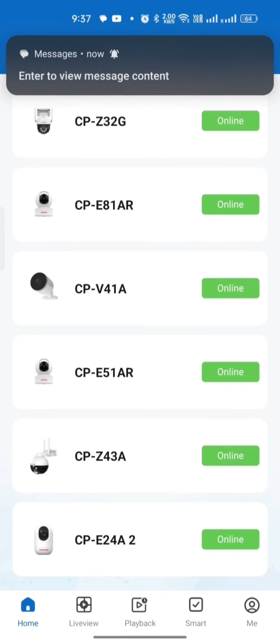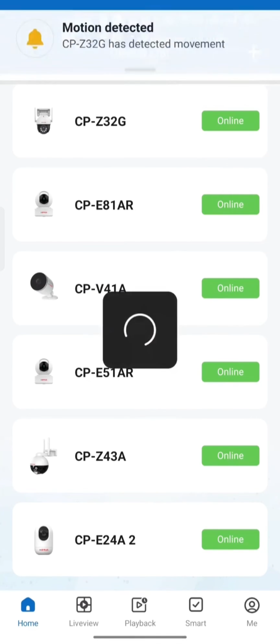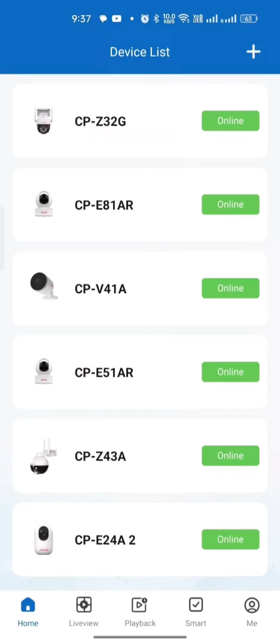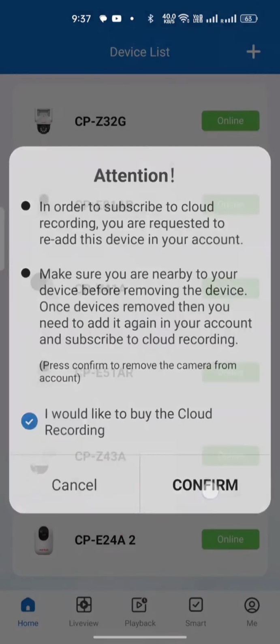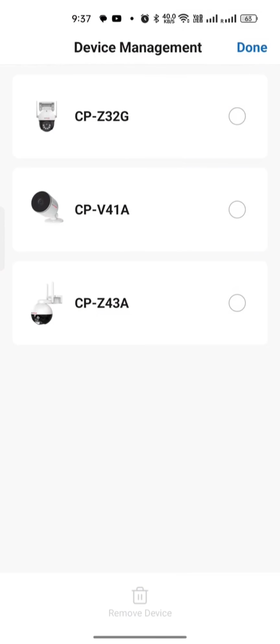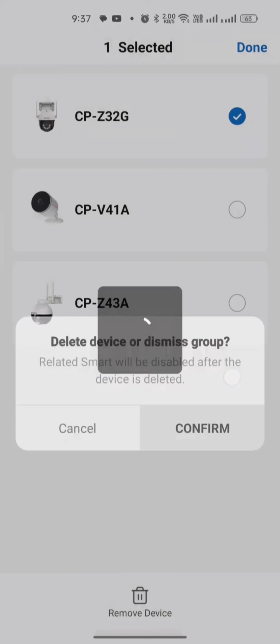Now I will show you how to add a 4G camera with the QR method. I need to scan the QR code of the camera physically. So first of all I need to remove this device from the application. I will open the application, click on re-add, confirm, and then I will select this Z32G camera, that is a SIM based camera. I will select it and remove the device from the application.